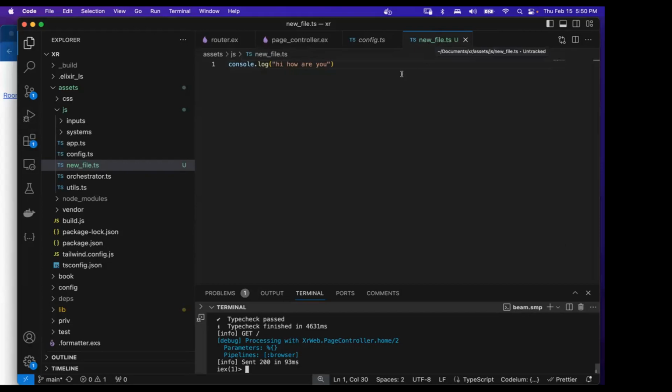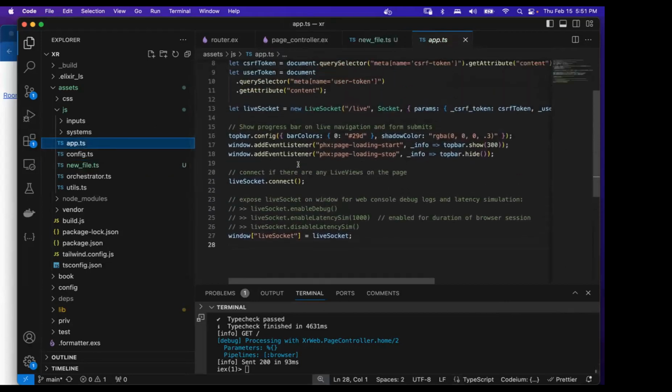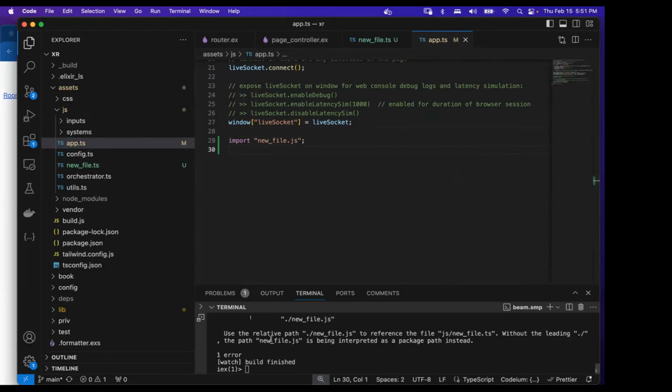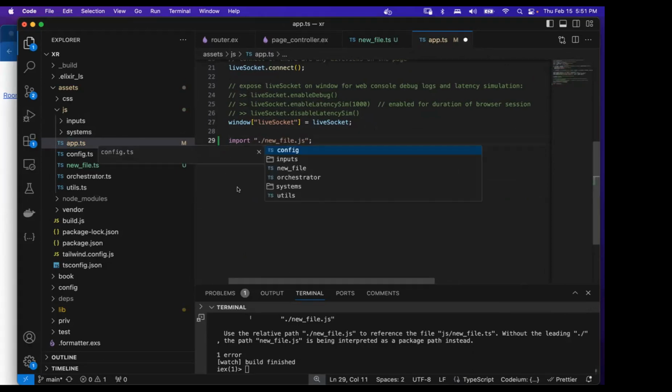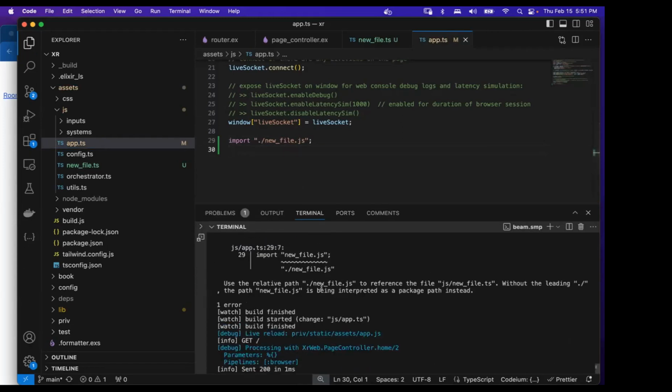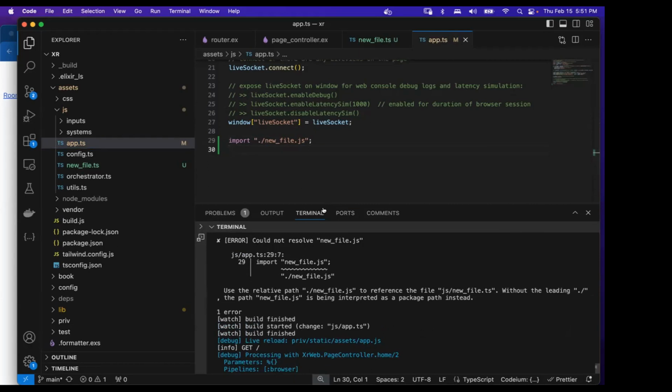We can import a new file into our app.ts file. So app.ts, if you just use the import statement, I want to import this new file that I just made. So if I say import new file.ts, let's see, use relative file. Okay, I have to use /. See how it's giving me advice down here? It said, you can't do that. Well, actually, I have to use .ts. Maybe just this.